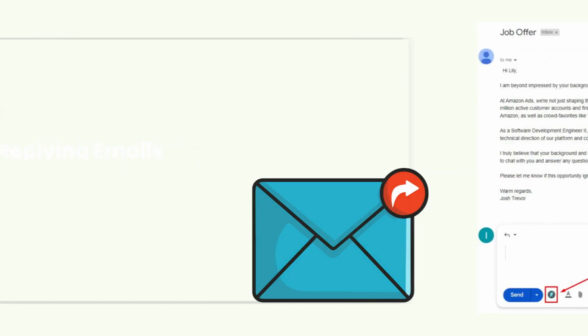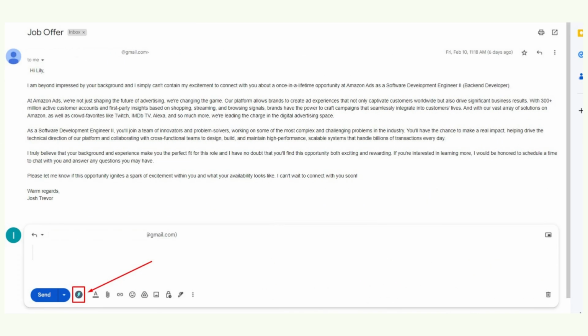Replying to emails. If you want to write a reply to a specific mail, open the mail and go to the bottom of it. You'll find the option for replying to it. After clicking reply, you will see the same circle with the flash sign. Click on it and you will be presented with a window with the email you want to reply to.